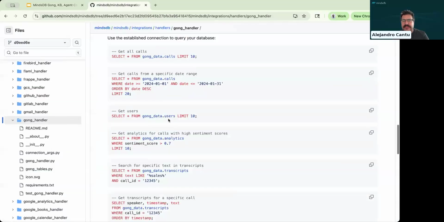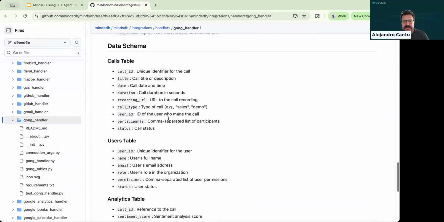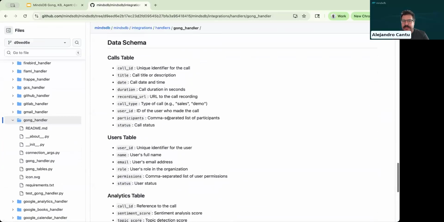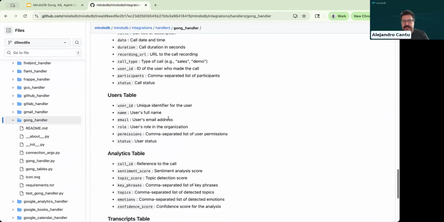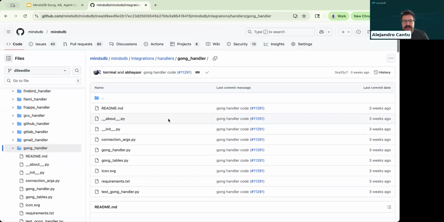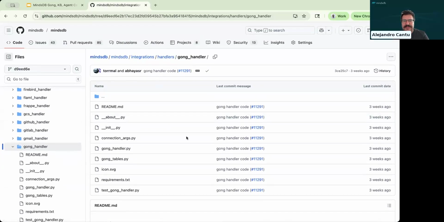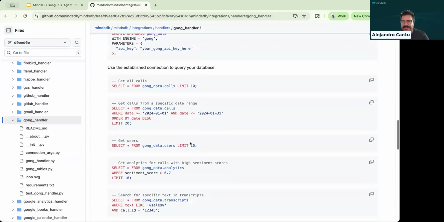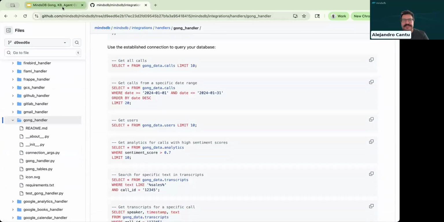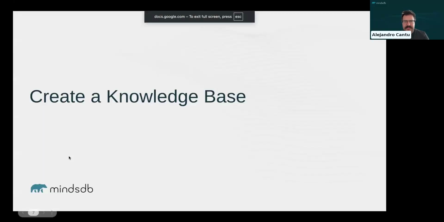If you want to know more about this integration, you can go into our MindsDB GitHub repository. Here's where you're going to be able to see all the different types of schema that you're able to extract, play with it, and add it into your different use cases with Gong. So shout out to Jorge and Avaya, who were the ones who built this. Thanks, I appreciate that. All right, I'm going to head back to this one.